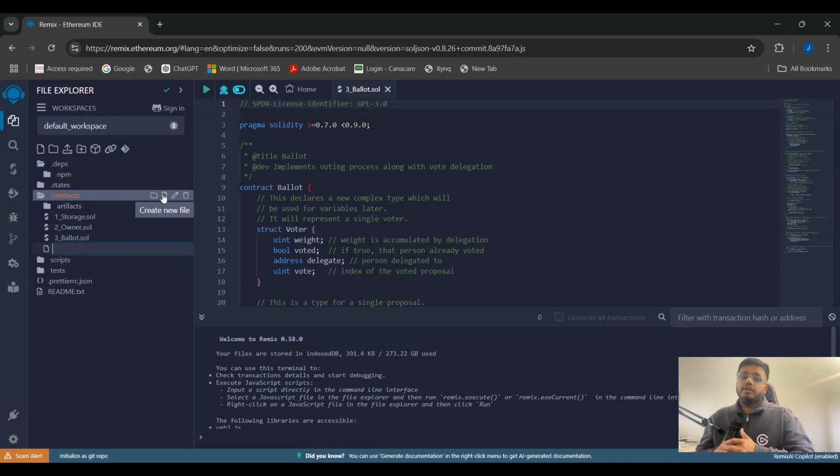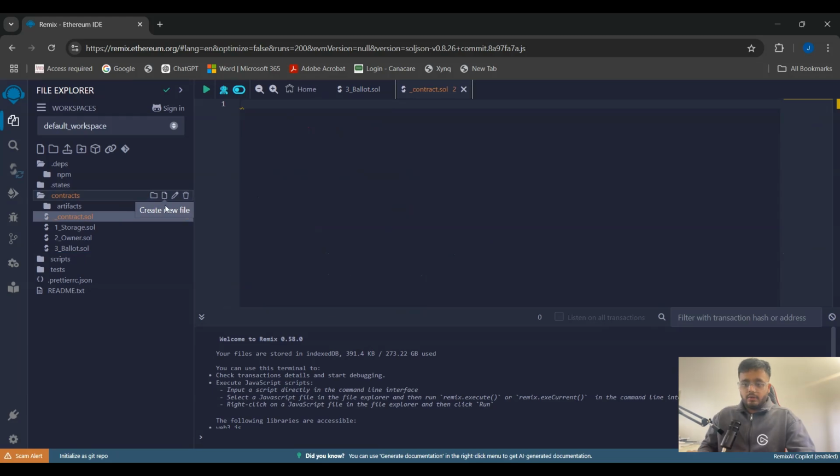There is a convention in the Solidity programming language, especially in smart contracts, that you put an underscore before naming any file. It's just a convention, how everybody goes about this. So I'm just going to write the name contract.sol. Okay, so now I have created my file.